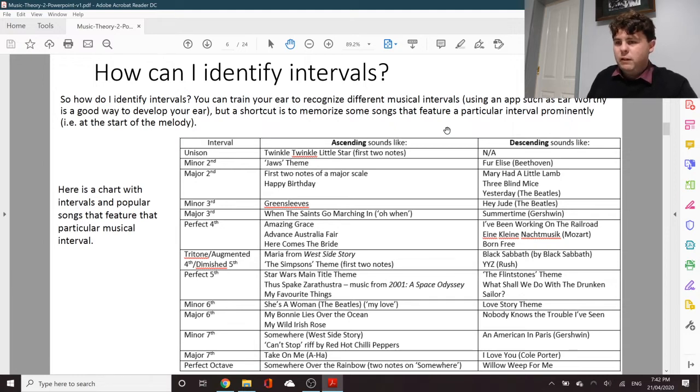Next we've got a perfect fifth. This is also an extremely common one. So I always think of Star Wars. The opening sequence from Star Wars. Also, if you like some more sci-fi, 2001: A Space Odyssey had this piece by Richard Strauss. So it starts with an open fifth. That's a fifth.